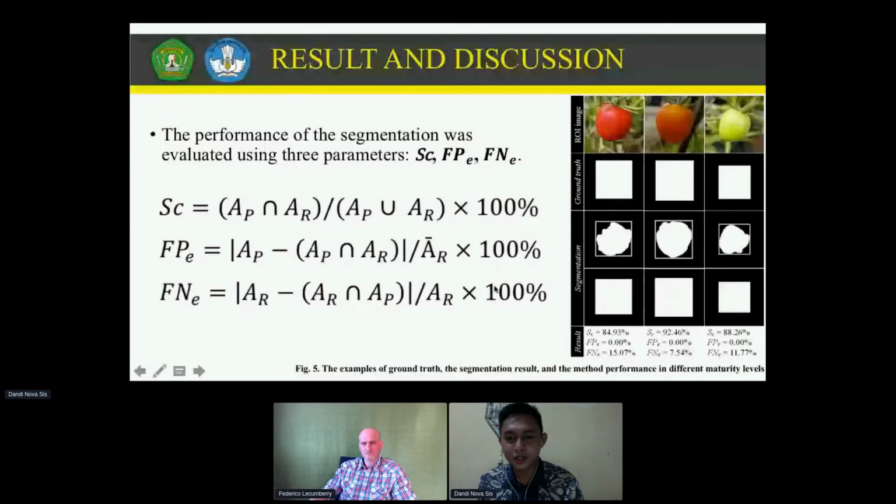And these are the results of segmentation. This is the ripe tomato, the half ripe tomato, and the raw tomato. This is the accuracy value, SC: 84.93%, and for the orange tomato it is 92.46%, and the green tomato 88.26%. This is an example of ground truth, and the method was performed on different maturity levels.